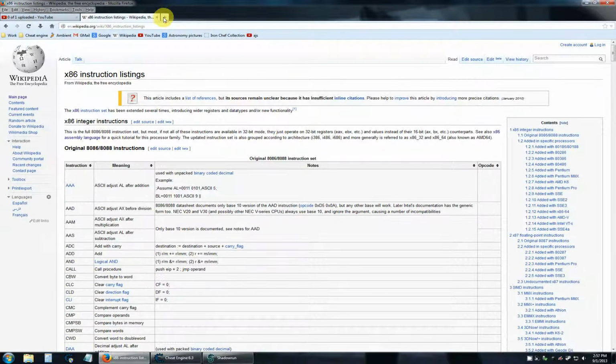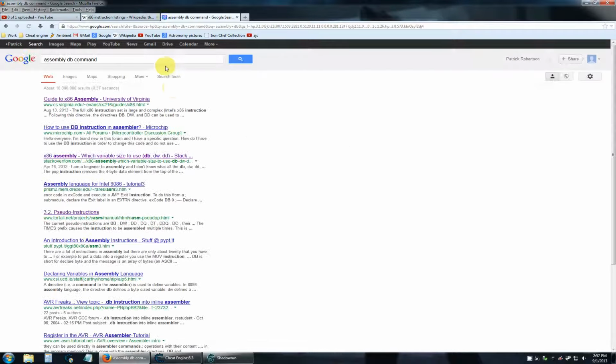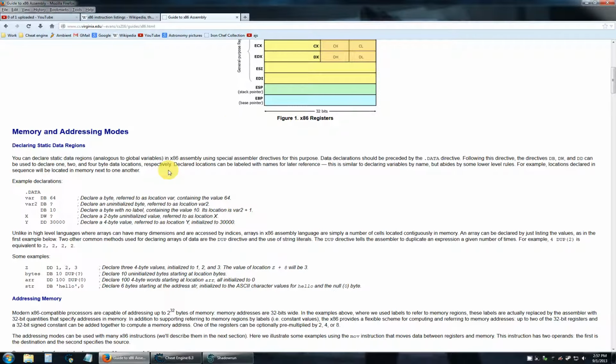All right, so let's go here. We'll go to Google and ask it about the assembly DB command. Guide to x86 assembly at some university. Declaring static regions. You can declare static data regions analogous to global variables, which is essentially what we are doing in Cheat Engine in x86 assembly using special assembler directives for this purpose.